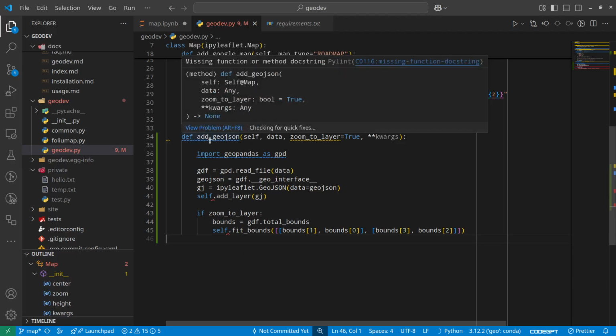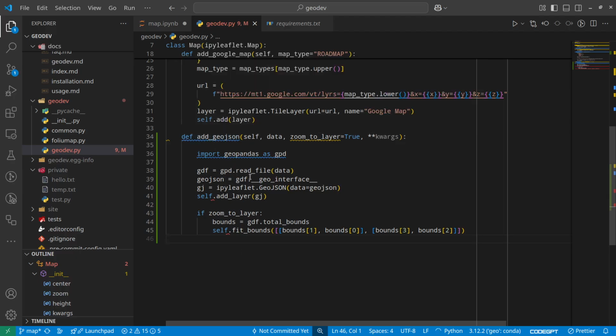Now we have this add GeoJSON data layer. Under the hood it is going to read the data. Oops, I have something wrong here. GeoJSON. Okay, Control S. So we're going to use GeoPandas to read the data. No, there's something wrong. So you can say maybe this one called layer. Okay, so what now? We read the data using GeoPandas. We get the GeoJSON. Then we construct the GeoJSON layer, and then we add the layer.